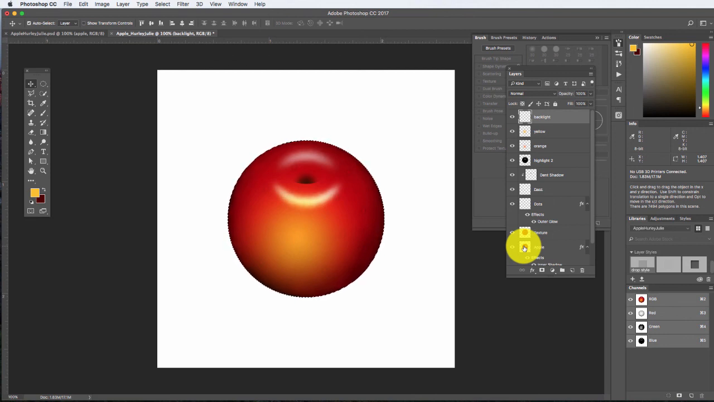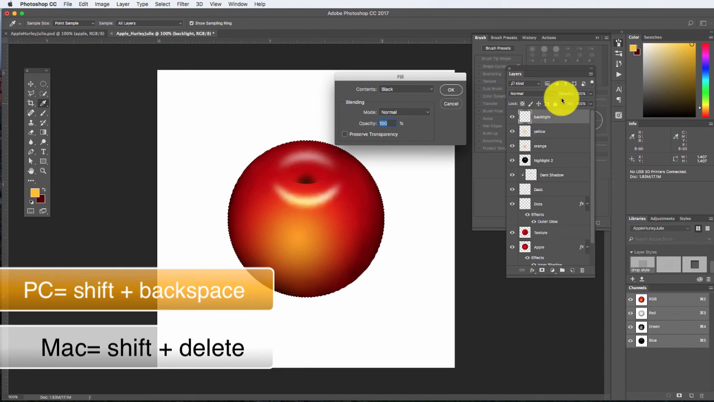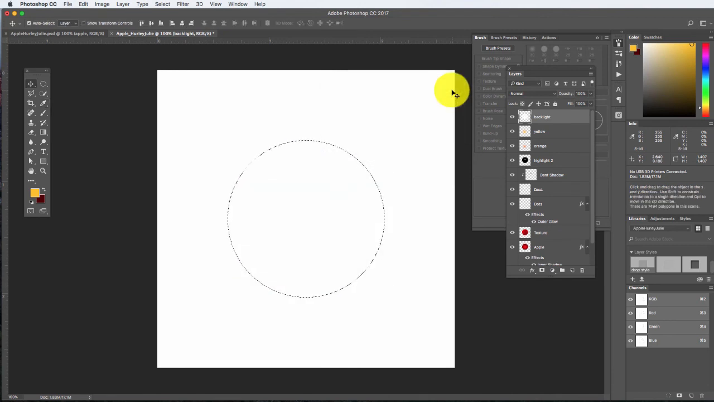On the backlight layer, again here, fill with white. Go Shift, Backspace or Delete, and choose Content White. Choose OK. And now you have a white dot.